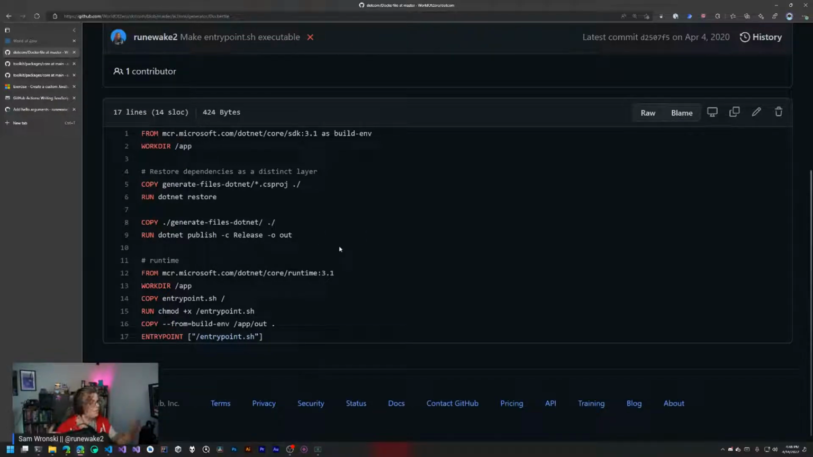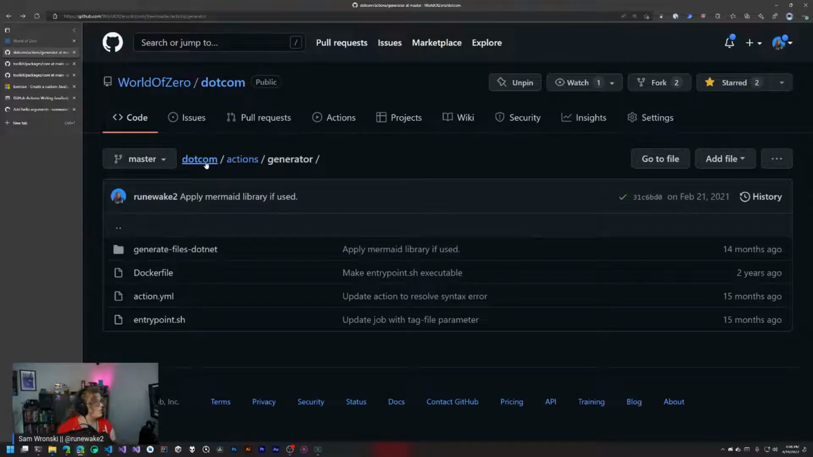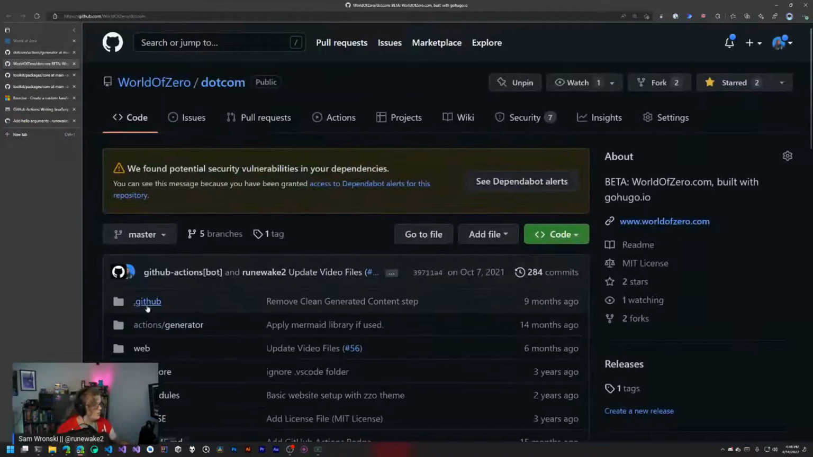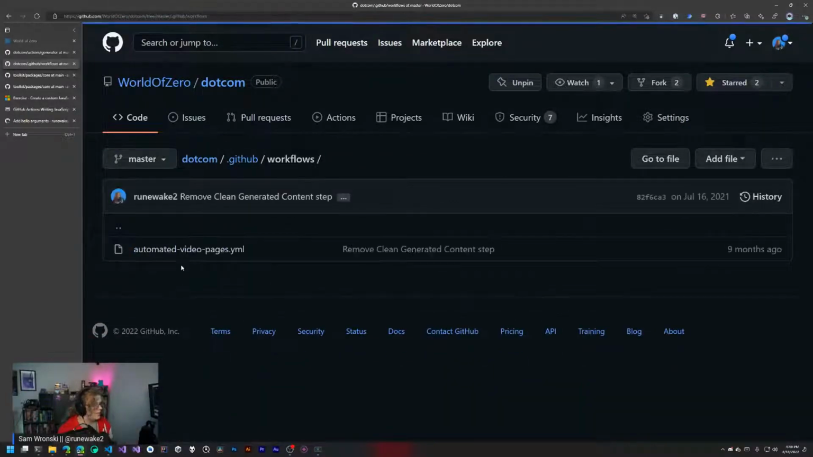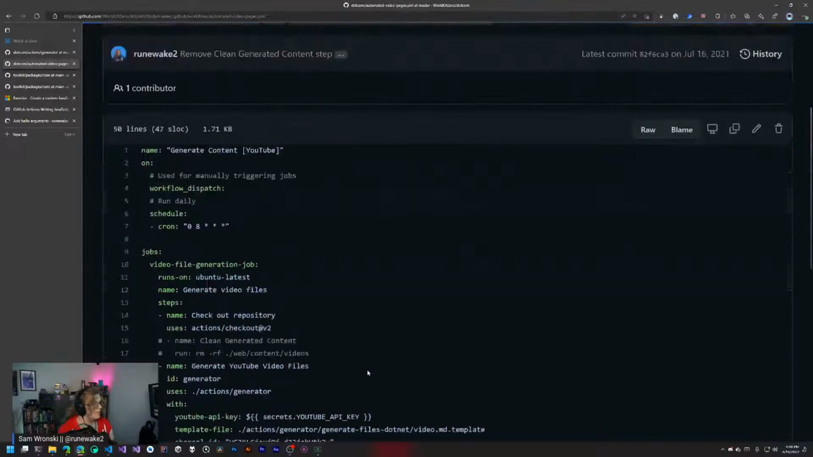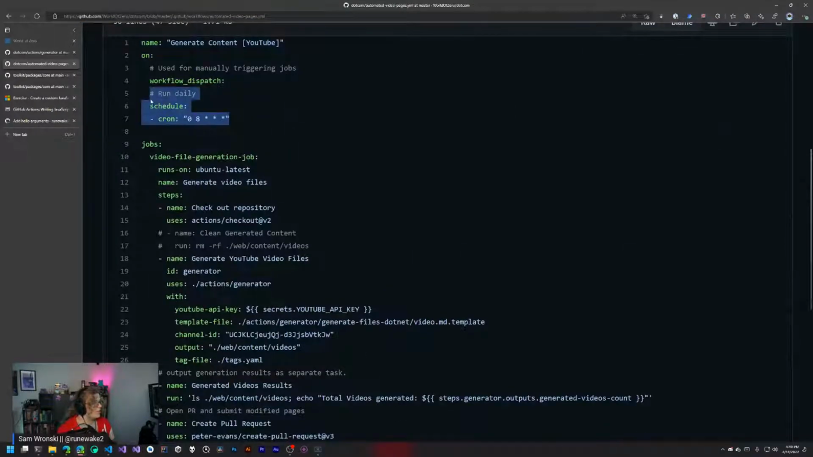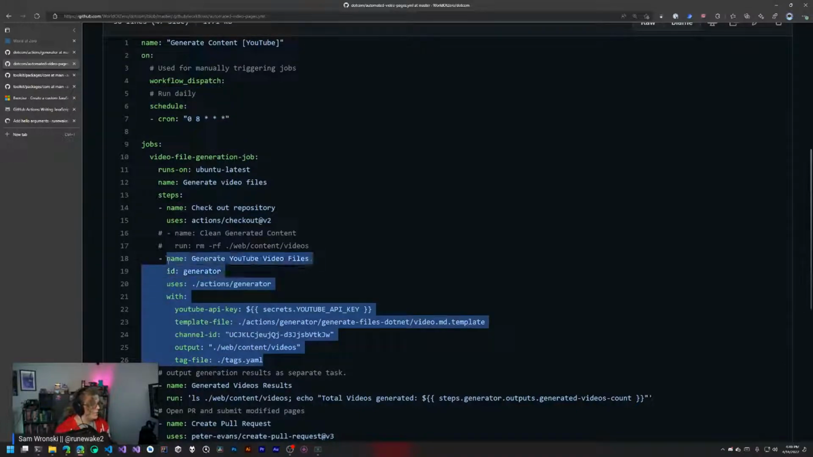I implemented all of that in .NET and then wanted a custom GitHub action to run that automatically for me. So this entire thing is just running on a cron job every day. And if there's new things, it creates a pull request against my repo. So that's in here. We have this cron job here that gets fired off, and then this is invoking the action.